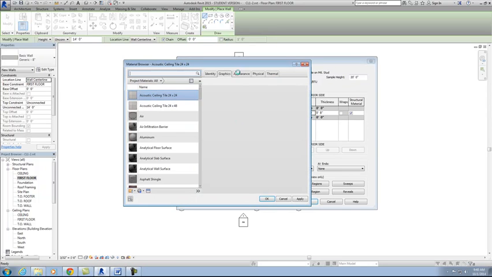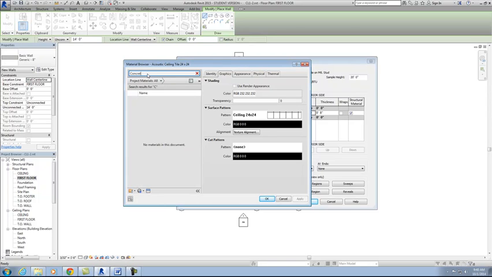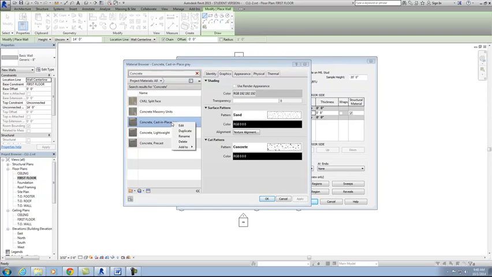This is actually tying into the material browser. So an easy way to get to the material is just to go to concrete, and then we'll use concrete cast in place gray. But if you want to match up exactly what's listed in the book, we'll just duplicate this. So this gives us another placeholder for the material. So we'll just call this one concrete cast in place concrete.